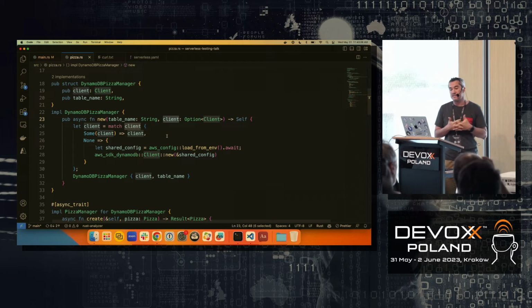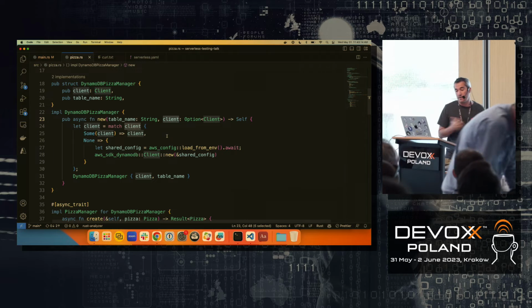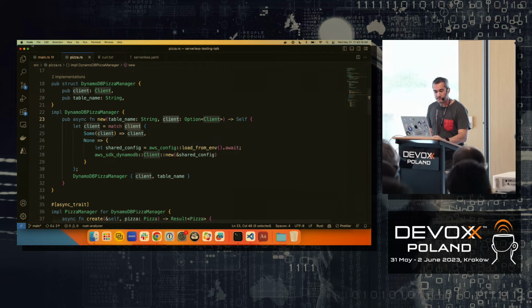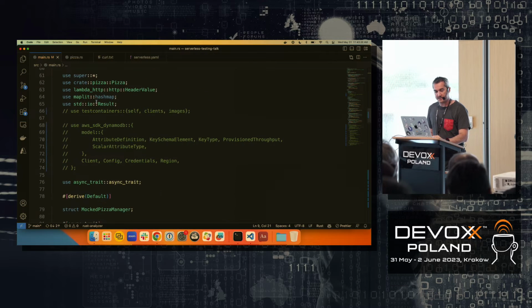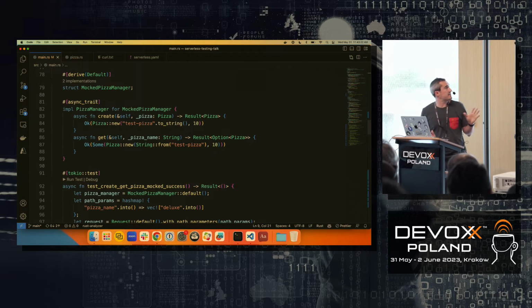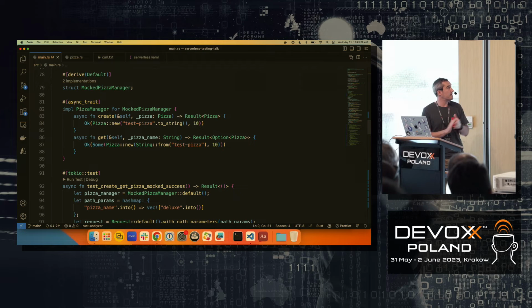But for unit testing, that's not super useful because we don't want to actually send a pizza to AWS, to a DynamoDB. So maybe we want to mock it. Here in the test, by the way, in Rust, it's idiomatic to have the test and the logic code in the same file. That's why you see that.